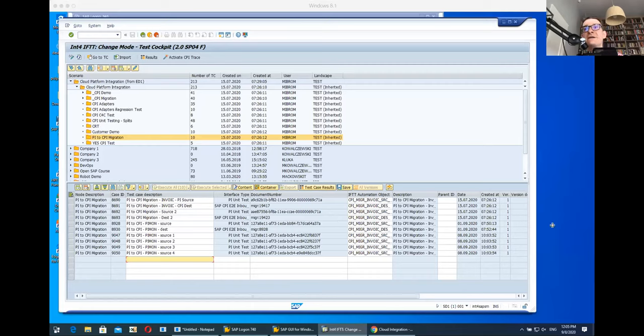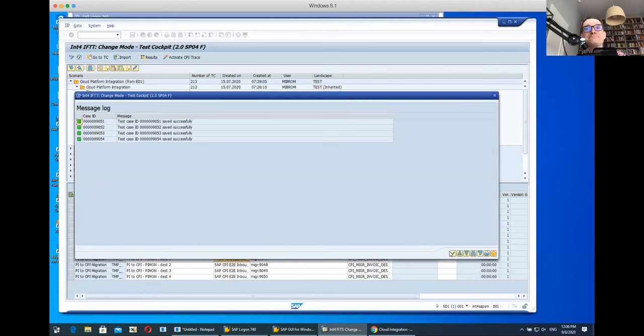Okay, so I have the test cases ready. So I'm just pasting them. So over here, the difference is that I'm referring to a different interface type 12, which is a CPI adapter. And in the document number, I'm not specifying the documents from CPI. I'm specifying the documents from the PI test cases. So those four documents, right? And now I have to save it.